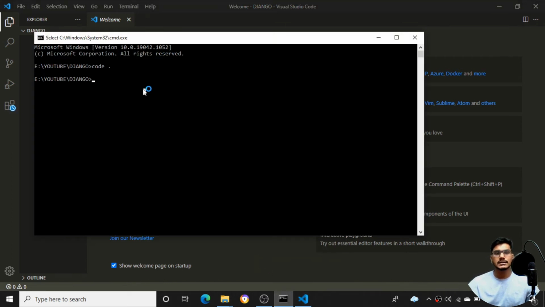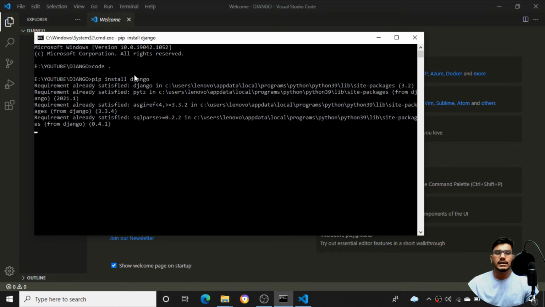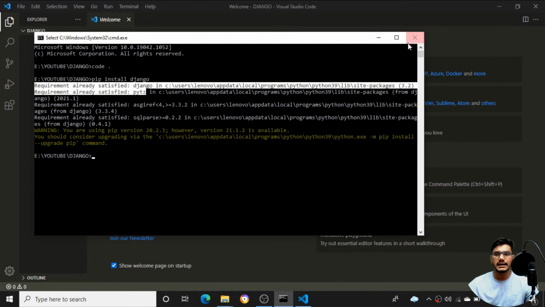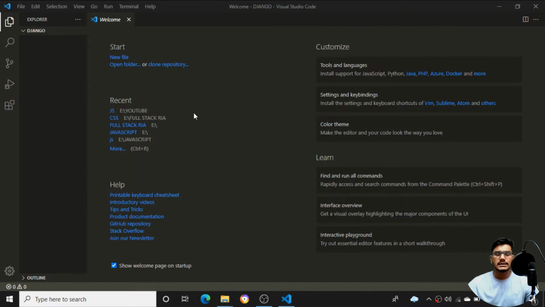Now let's install Django inside my terminal. I'll type pip install Django and press enter. I have already installed Django on my laptop, so in your case Django will be installing like that. I can see it is saying requirement already satisfied, so I'll cancel this. Django has been installed, and now I can use Django.